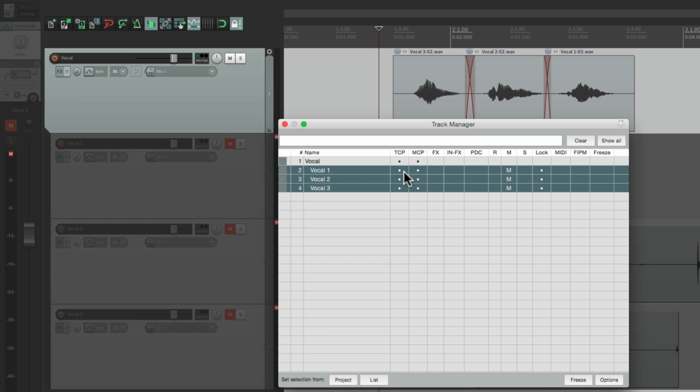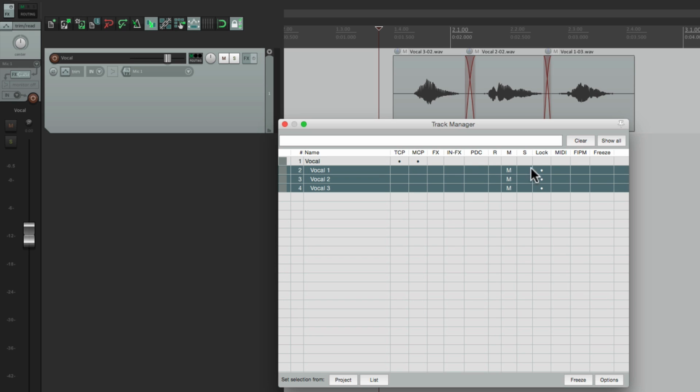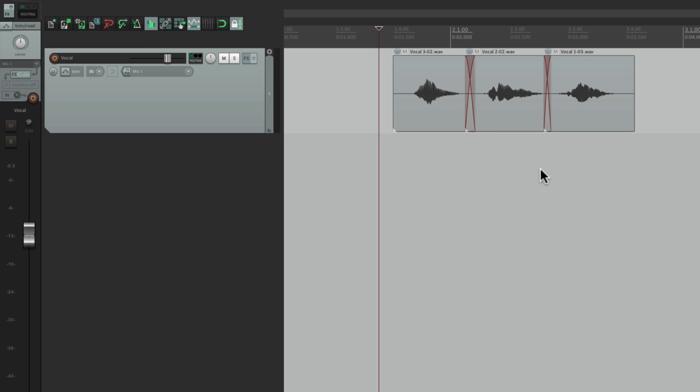Or my preferred way is to select them all, go to the track manager, and just hide them right here. And we could lock them from here or mute them from here. But we should definitely mute and lock them when they're hidden. So now I can close this, and all we see is our keeper track.